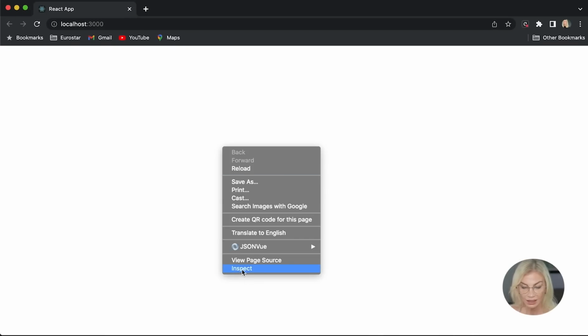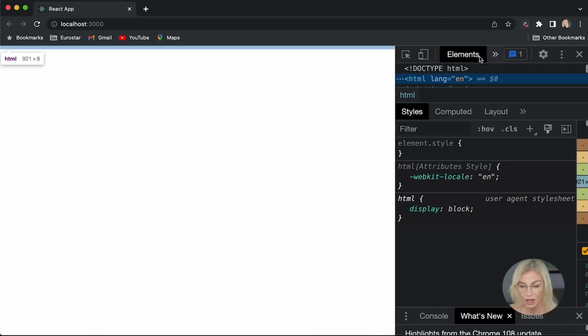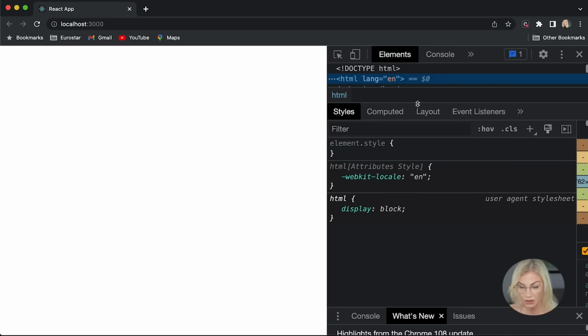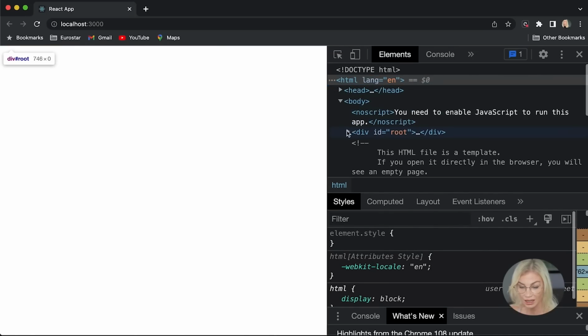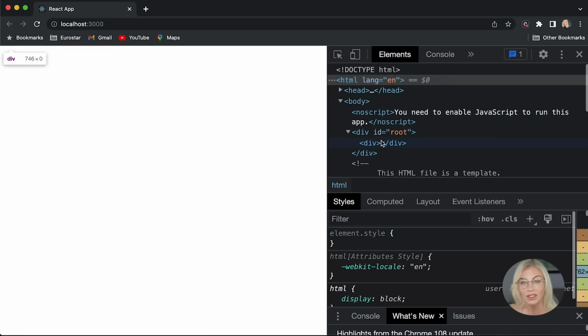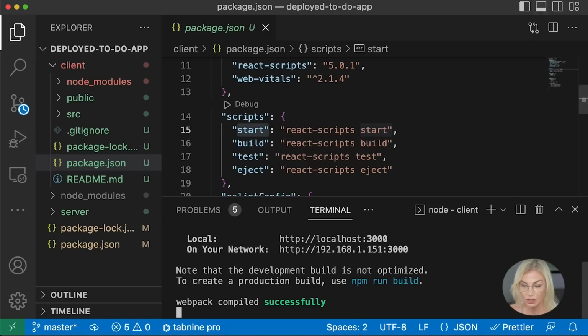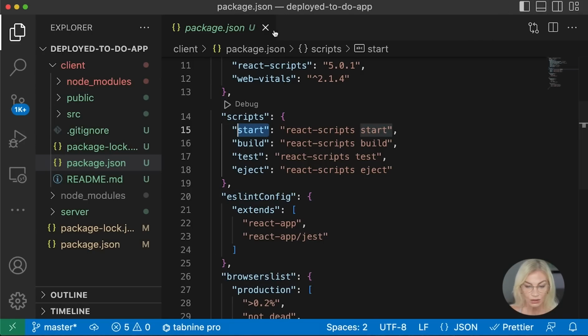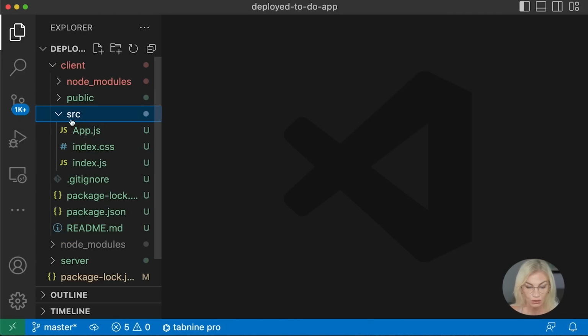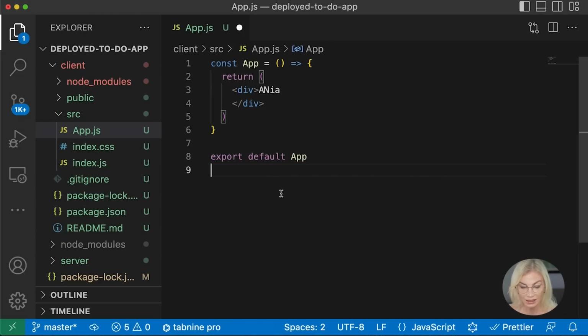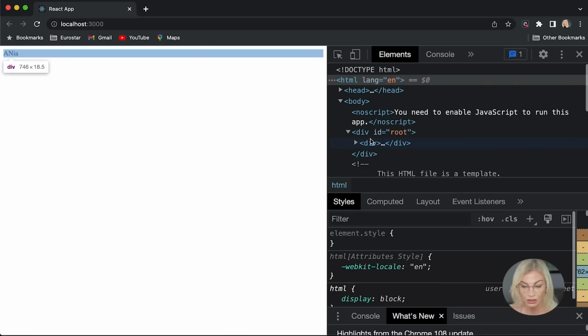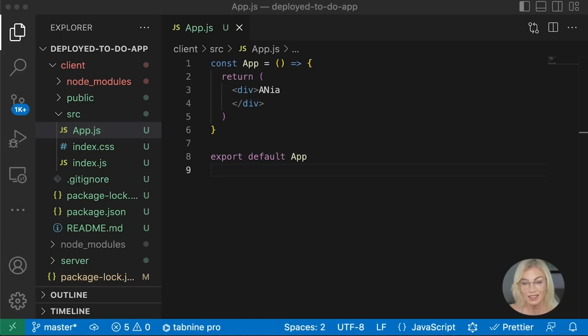So there we go. If I go ahead and inspect this page, this should just help us out by letting us see the elements. Of course, at the moment, there isn't anything in here. If you look in the body and the div with the ID of root, where we're essentially injecting our whole app, there should just be that one div from the app.js file. So this is looking good. And of course, if I now, I'm just going to minimize this, go into the app.js file, which is in the source directory, and type Ania, just like so. That should show up in this div, but also in here. Great.